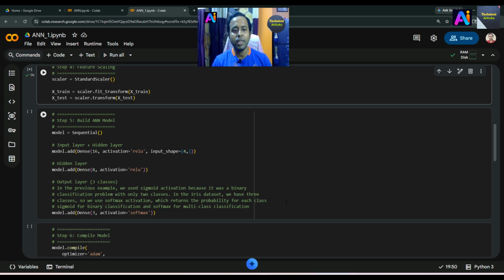classes. So in the previous example we used the sigmoid function because it was a binary classification problem with only 2 classes. But in this iris dataset we have 3 classes: Setosa, versicolor, virginica. So we use the softmax activation function, which returns the probability for each class. Sigmoid for binary classification and softmax for multi-class classification. That's why I chose this dataset for this problem, and to show the difference between why we use sigmoid in that problem and softmax activation function here.